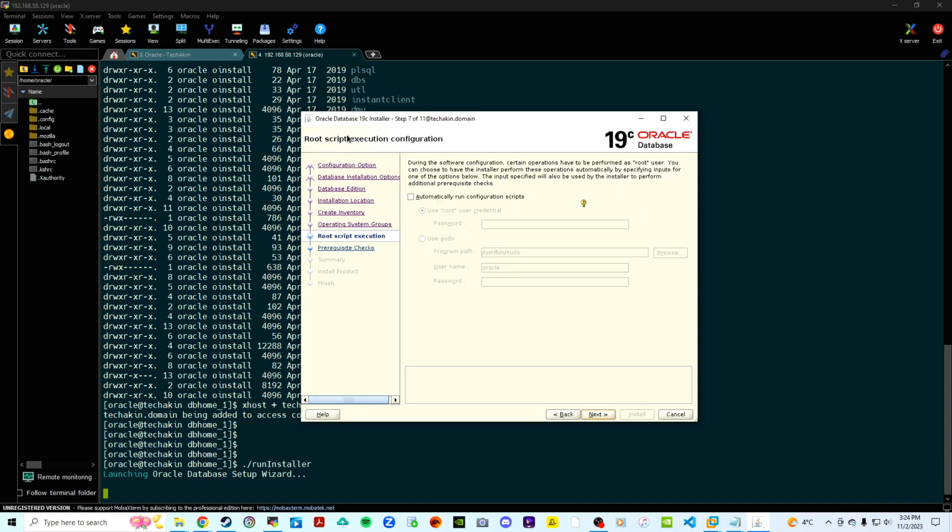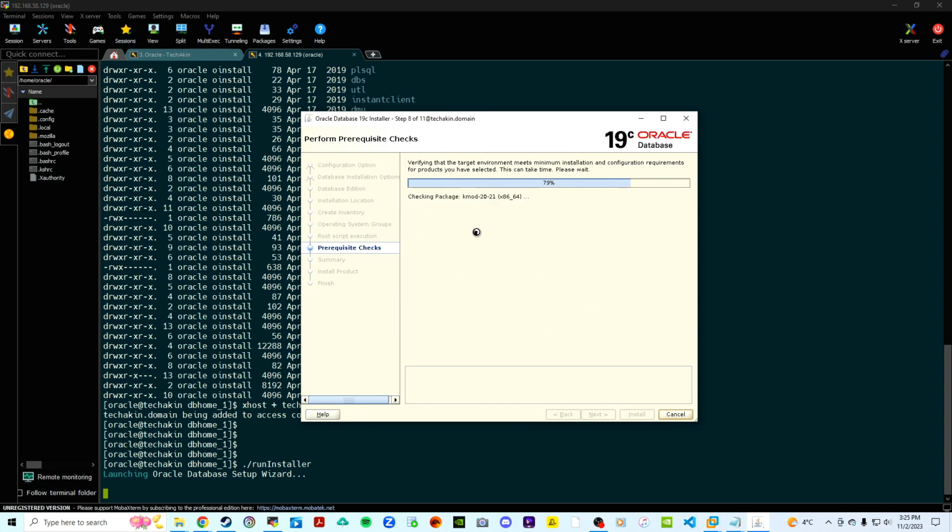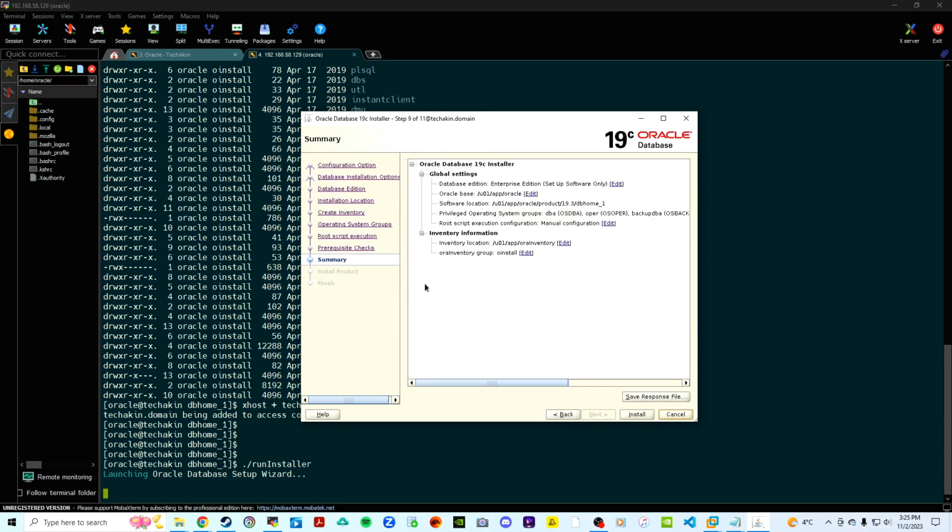The root script execution is very important because we have to create a file called the oratab file. The oratab file contains the identity, the names, and the locations of our databases and our instances. You can choose to automatically do this, or you can choose manual. I really like to manually execute this script, so I'm not going to check this. I'll just click next, and now the prerequisite check is being done, and it's very quick.